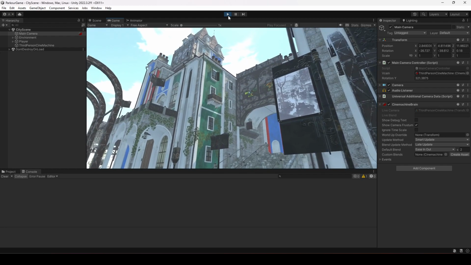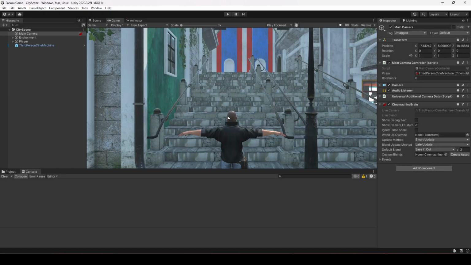Now let's unlock the cursor by pressing the escape button. Let's stop the game and let's end this video right here.